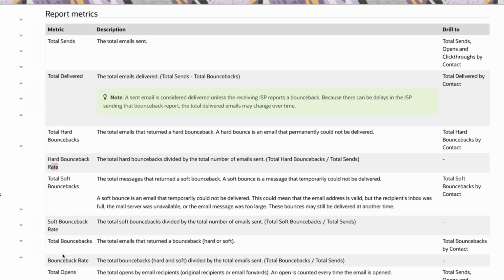Then there's the hard bounce back rate. So you'll see there's rates and there's also percentages as well. So how is the rate calculated? Well, it's total number of hard bounce backs divided by the total sends. So if you're wondering how does it come to that number, you can come to this page and it'll tell you exactly how Eloqua and Insight is calculating that particular percentage or that rate that you're seeing within Insight.